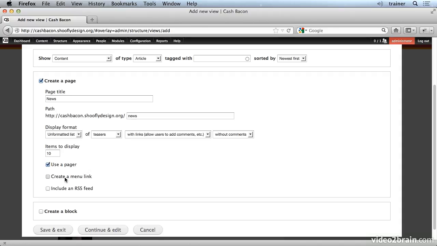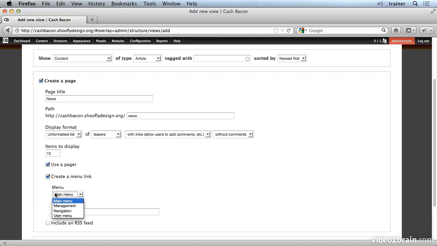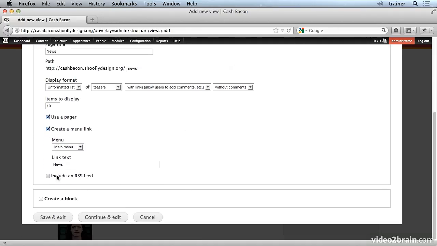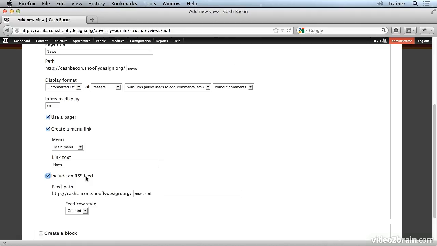I'm going to create a menu link. We have the option of any of the site's known menus. Main menu is what we want. And indeed, we'll call it News. And one more thing we can do is create an RSS feed. This is interesting because it will automatically attach itself to this page, and we will have an RSS feed of exactly the stuff that appears in this view.